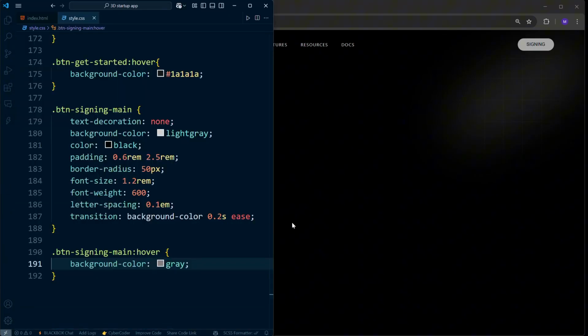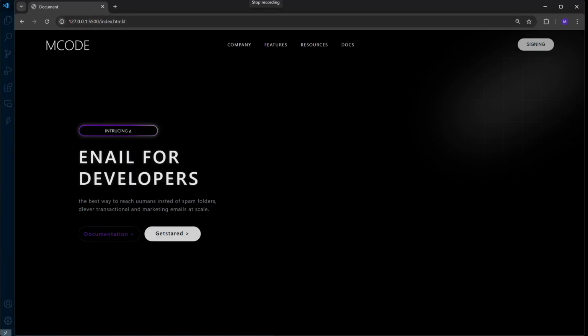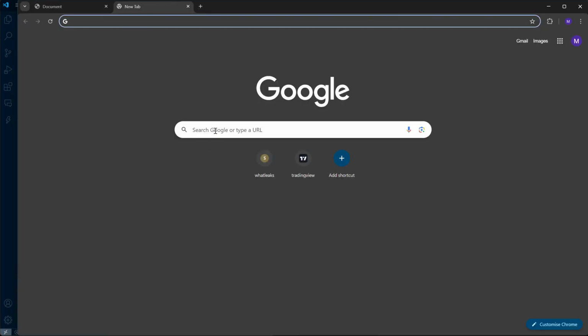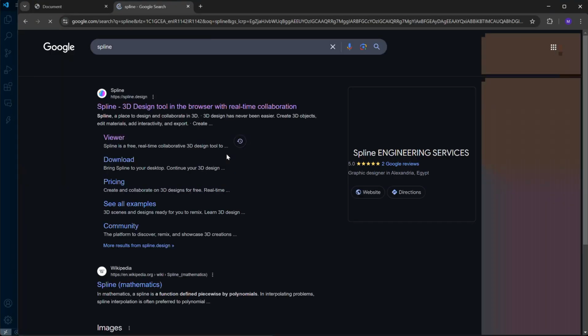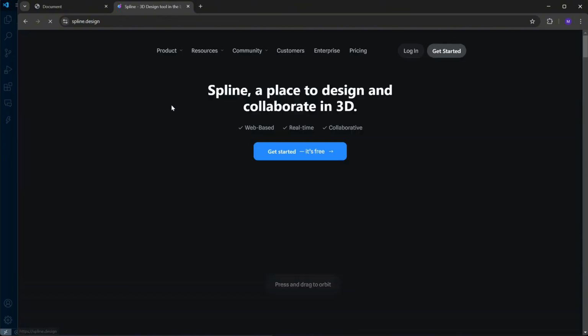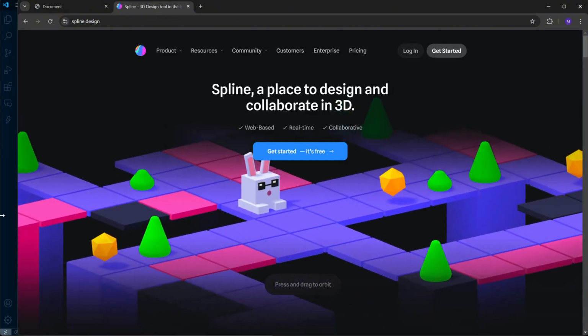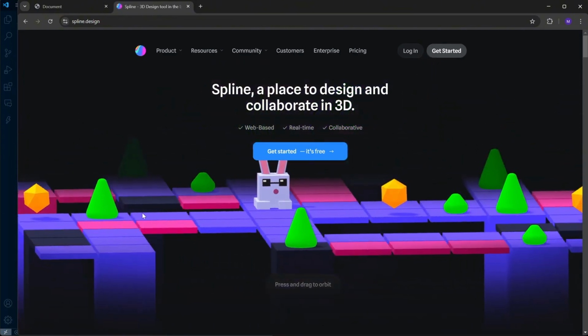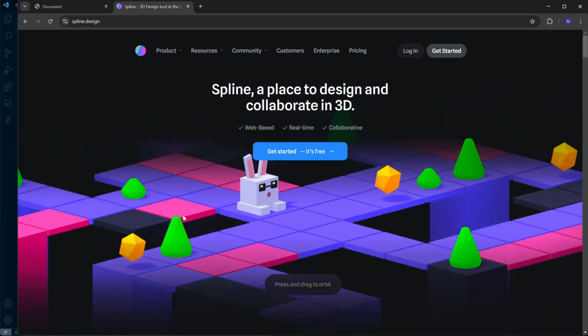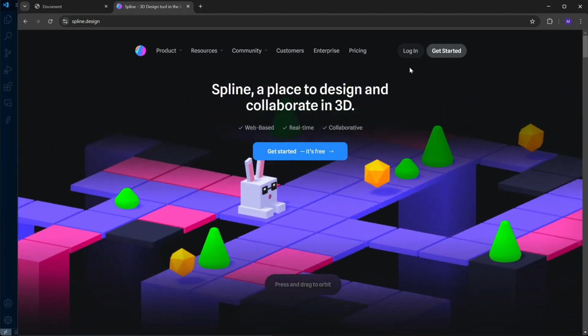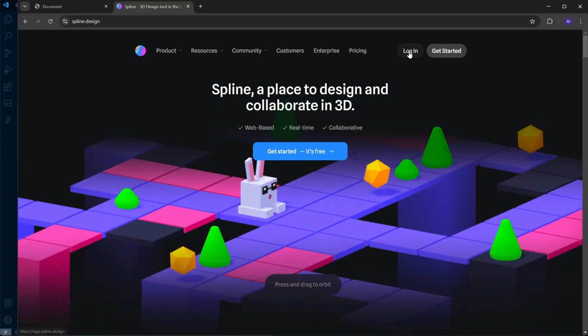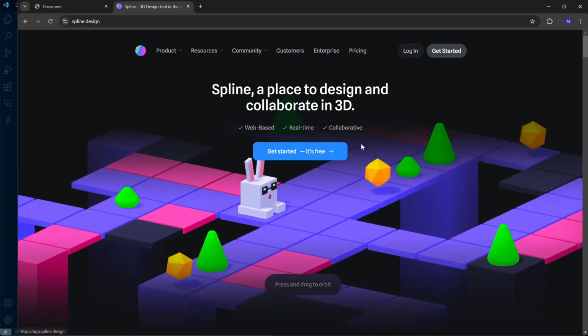There are many incredible tools available for adding 3D elements to websites, but today we're going to use one of the most powerful and user-friendly tools out there, meet Spline. Spline is a browser-based 3D design tool that allows you to create, animate, and even add interactivity to 3D objects without needing complex software. In this tutorial, I'll walk you through the entire process of adding a 3D element to your project, step by step, so you can see exactly how it works.